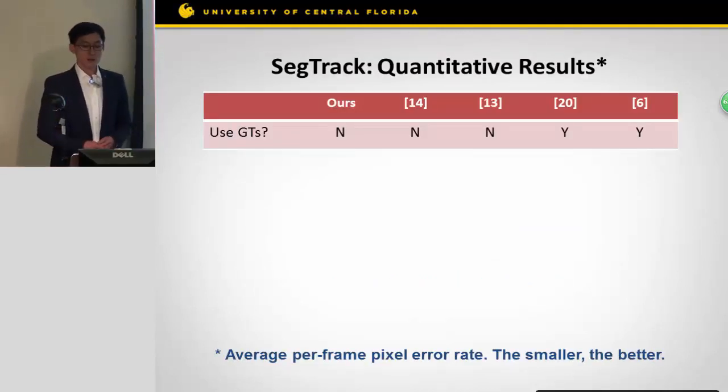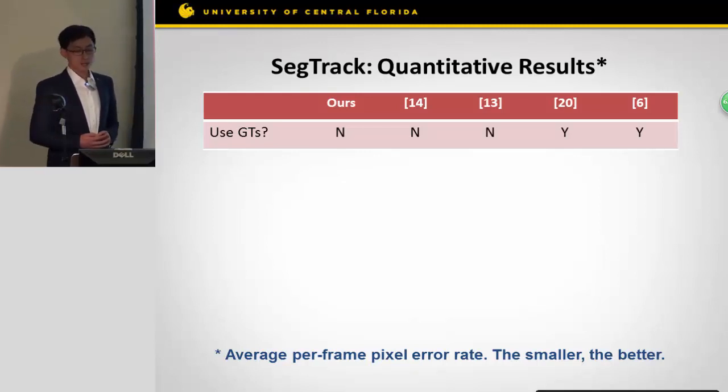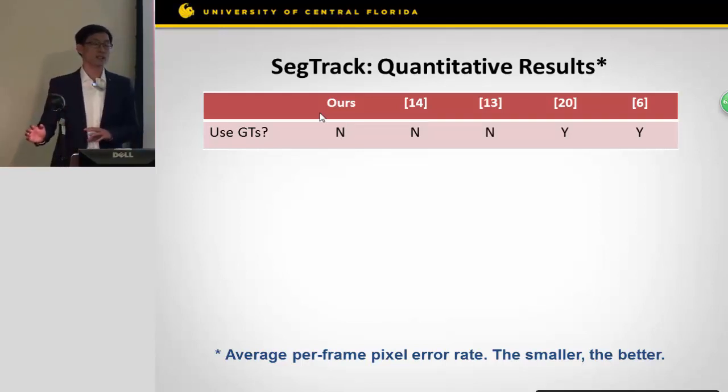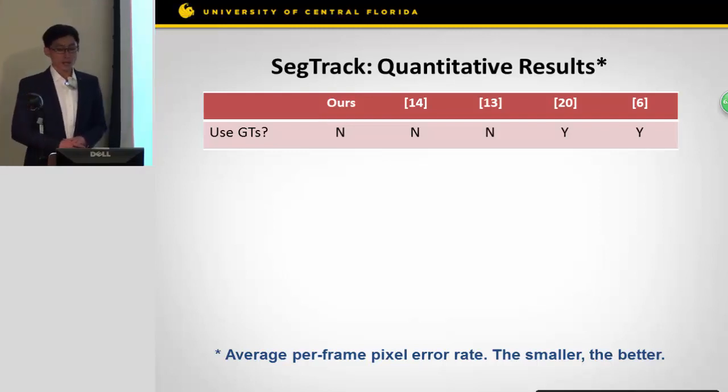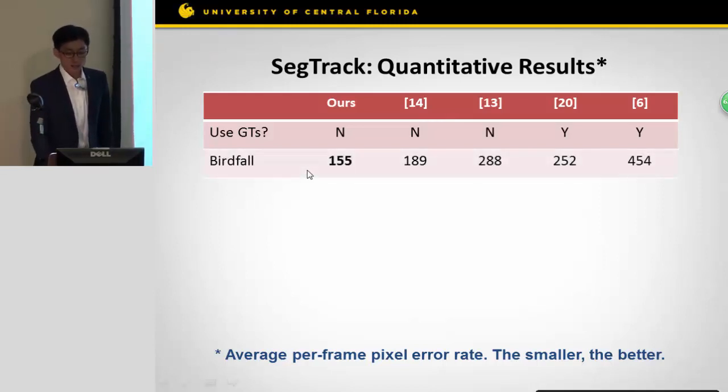Let me show you some quantitative results on the SegTrack dataset here. I'm comparing with 4 of the state-of-the-art methods here, and 2 of them actually are using some of the ground truth segmentations to guide the segmentations for the rest of the video frames. And 3 of the methods are not using any of the ground truth segmentation, so we call them fully automatic methods, including our method. For the numbers, I'm showing the per pixel error rate. So the smaller the better.